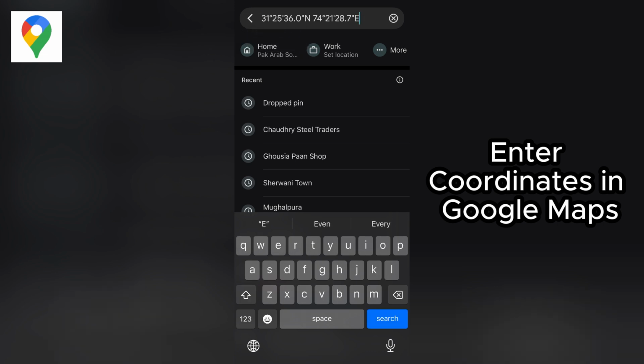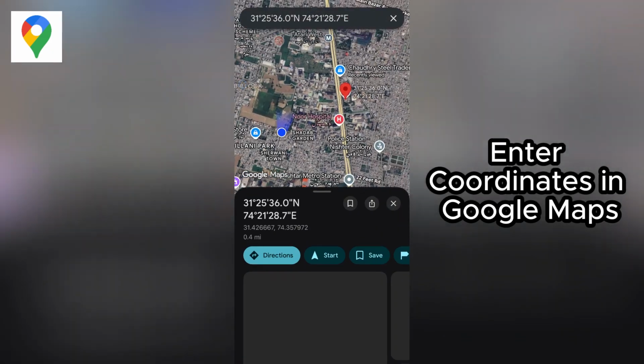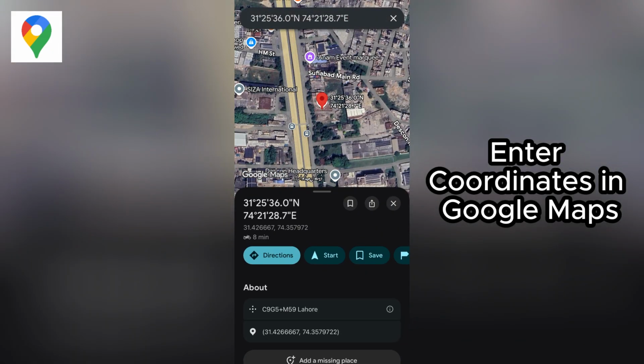After pasting the coordinates, tap the search button. Google Maps will immediately locate the exact place matching those coordinates. The location will be displayed on the map with a pin. You can now confirm that you've found the correct destination.